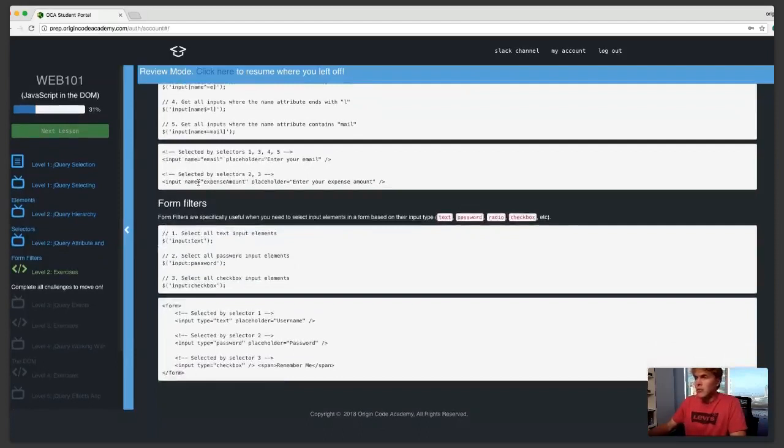And lastly, it brings us to form filters. Form filters are specifically useful when you need to select input elements based on their input type. So when you're filling out a form, the input elements can have a type. Checkboxes obviously appear as checkboxes, and with password, when you type in your password, all you see is dots, you don't see the characters. Your browser reads the attribute off of that input element, sees that it's password, and knows to transform the characters into dots instead of the actual characters.